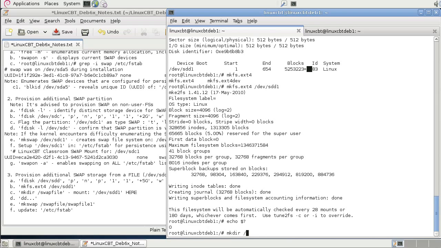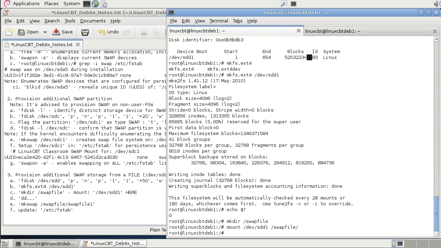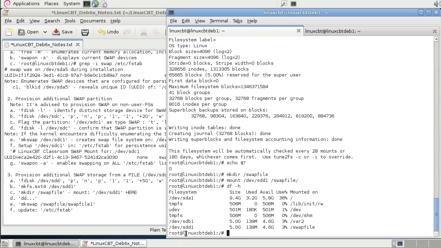So we'll make a directory at the root, we'll call it swapfile. Could even call it swapfiles. And we'll mount /dev/sdd1 to /swapfile. Now when we check our table, we'll see that /dev/sdd1 is available. It's labeled swapfile, but we could store any data there we'd like.